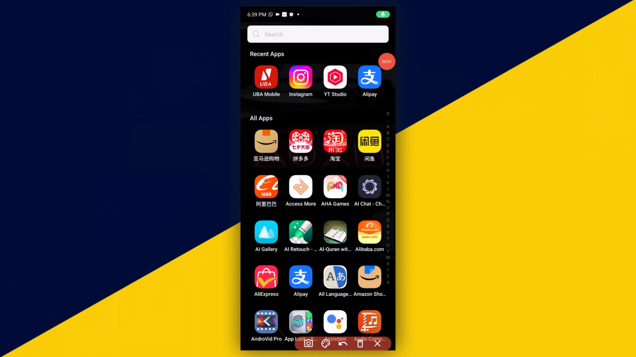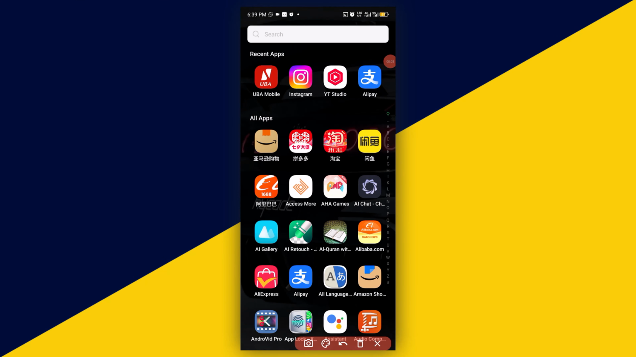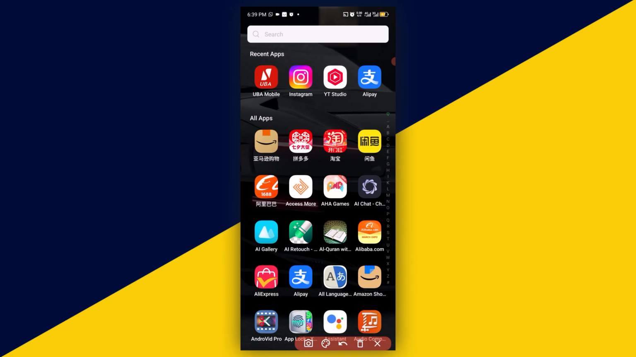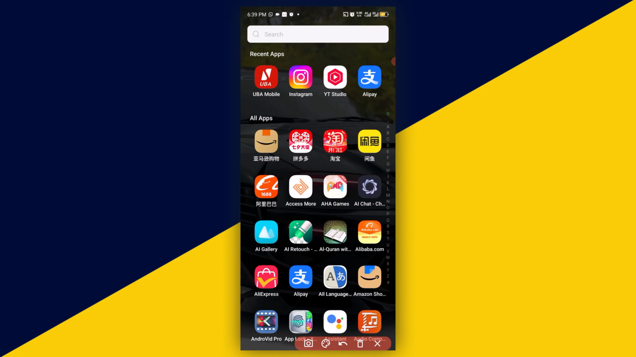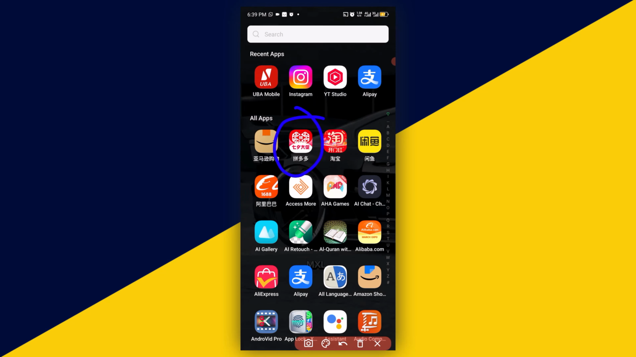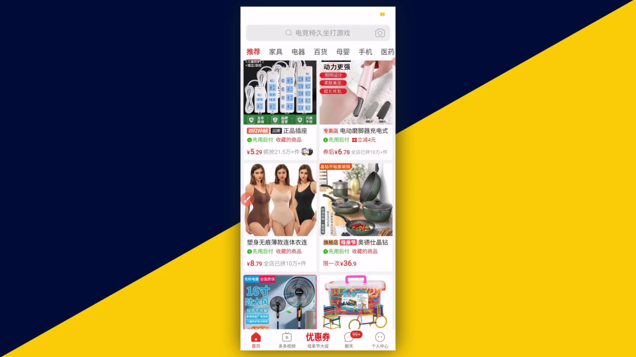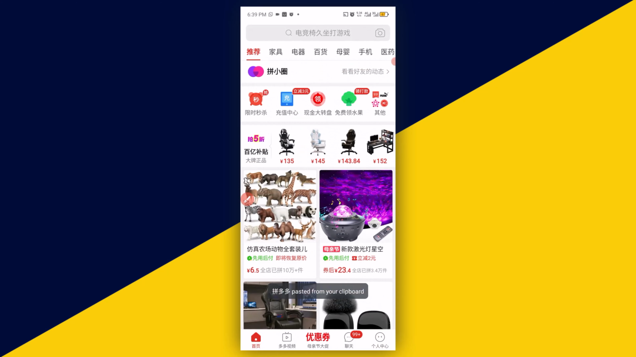Welcome back to another interesting tutorial about Pinduoduo Chinese shopping app. If you need to order goods from Pinduoduo, consider following these steps. The very first thing you need to do is open up your Pinduoduo Chinese shopping app. After you open it up, it loads up like this. Then you can simply search for different products of your choice.